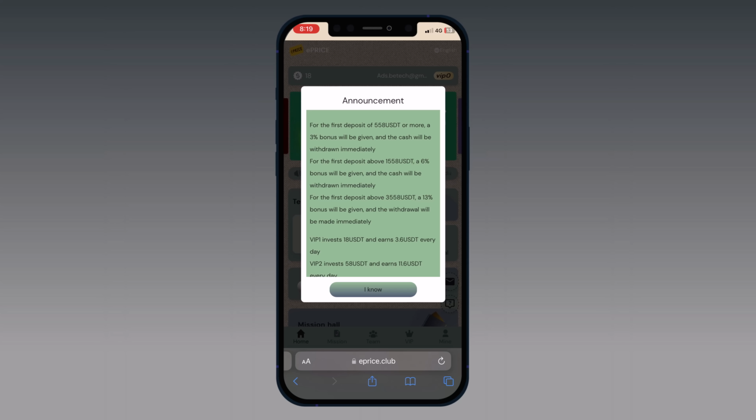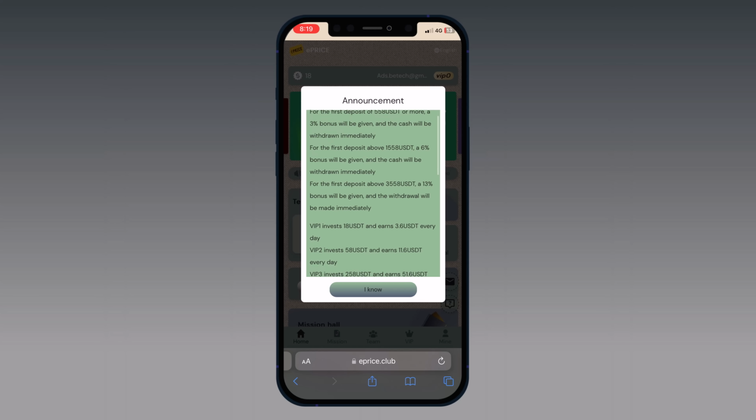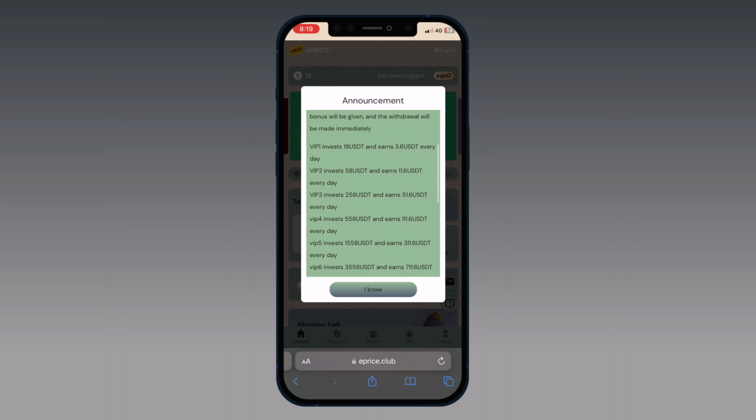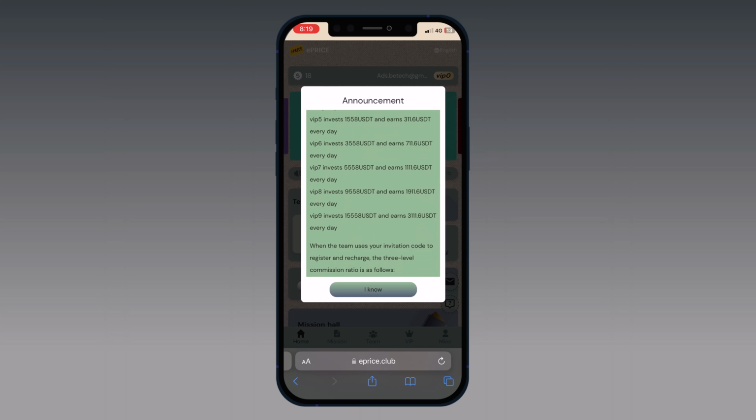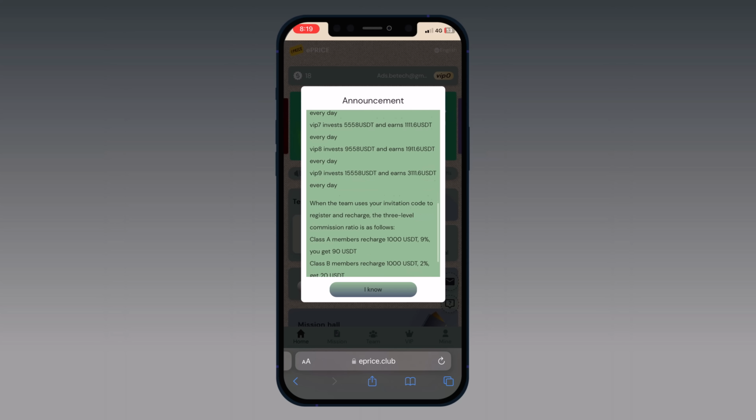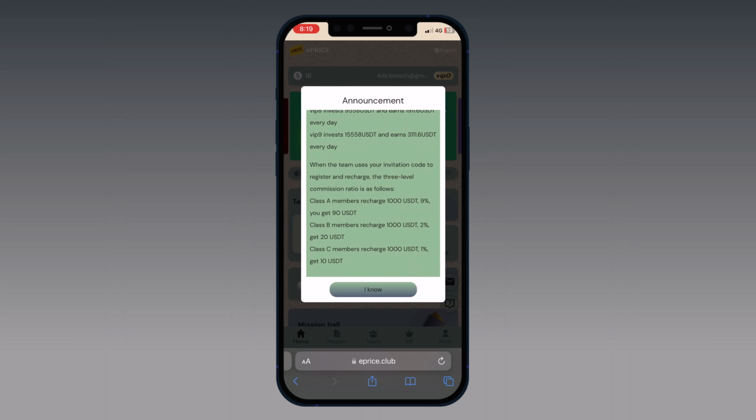VIP 1: invest 18 USDT and earn 3.6 USDT every day. And in VIP 2, invest 58 USDT and earn 11.6 USDT. And in VIP 3, invest 258 USDT and earn 51 USDT every day. In VIP 4, invest 558 USDT and earn 111.6 USDT every day. And in VIP 5, invest 1558 USDT and earn 311 USDT. So you can read all the details here in VIP 6, 7, 8 and 9, how much you can earn.